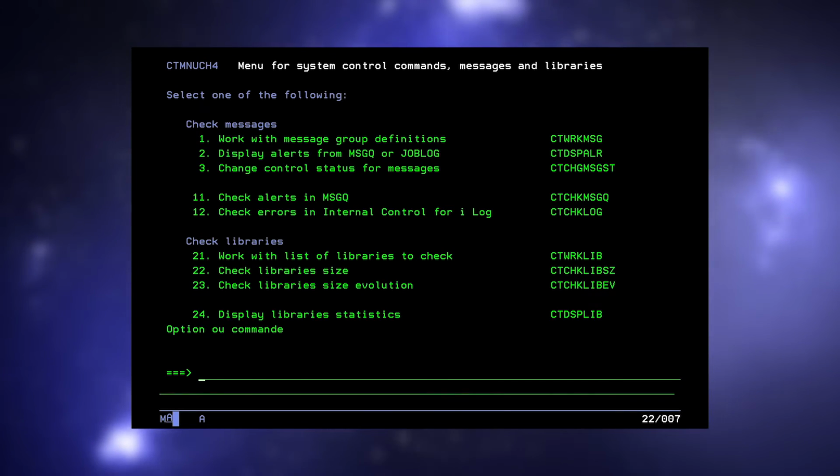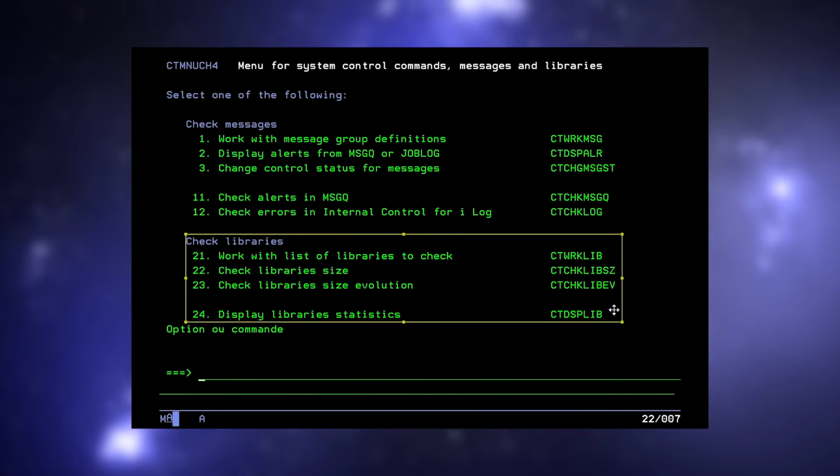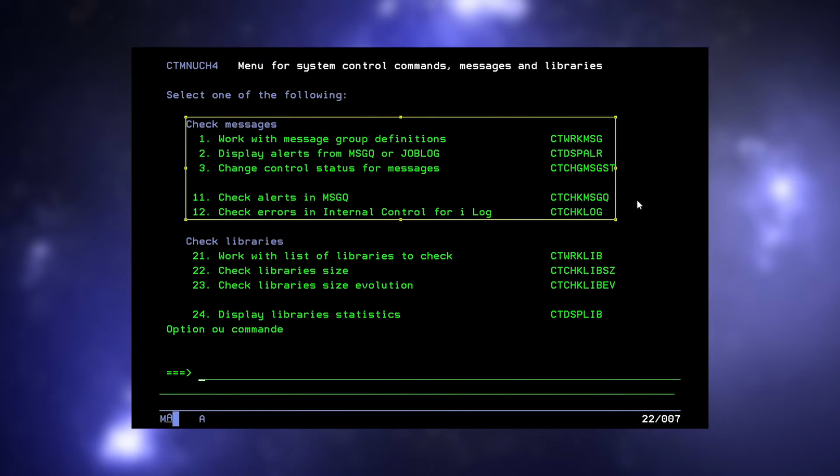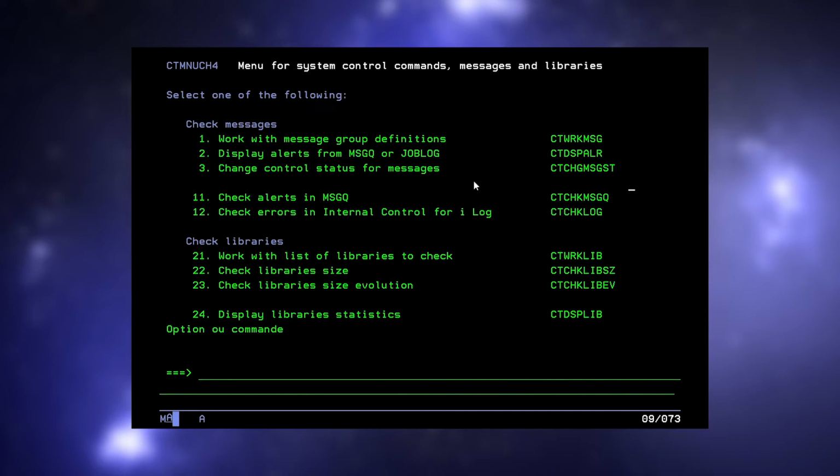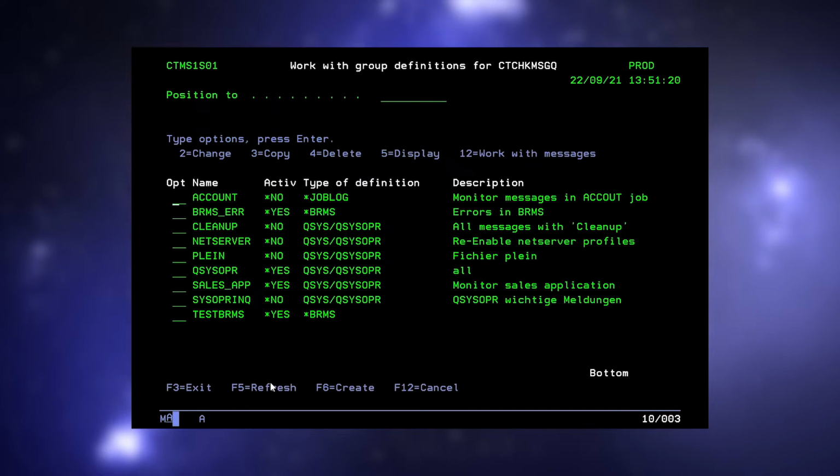Now that we've done the library part here, we're going to do the messages part. So, as I said before, you've got the possibility to use this specific model to manage almost every kind of message emerging from your partition. For that, we make group definitions here in option 1 for specific themes or types of message, for system messages, specific software, backup programs, etc. After defining the group definition, you can now create automatic answers to specific messages.